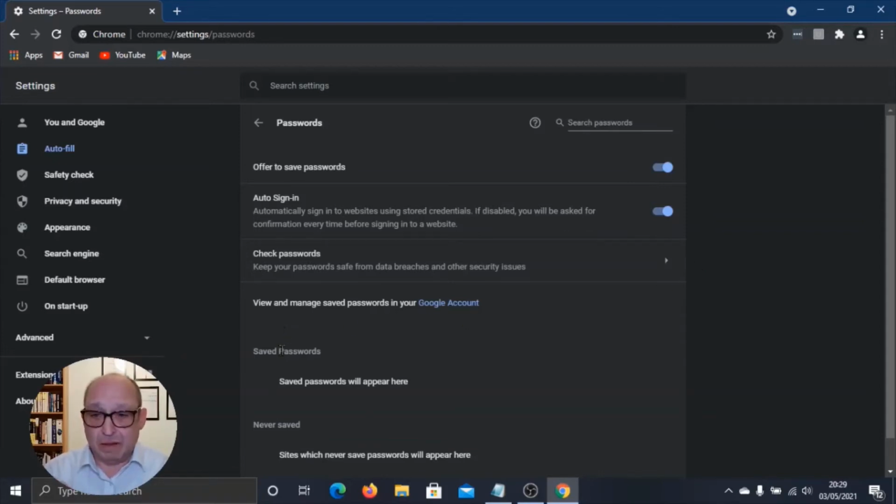Now, down below here, we have saved passwords. And as you can see, we haven't got any saved. And down below that, we have never saved. Personally, using a browser password manager, I would put any banking passwords in the never saved, so it would not remember them. That's just in case there is more than one person in the family or in your flat or wherever using the same computer. Okay.